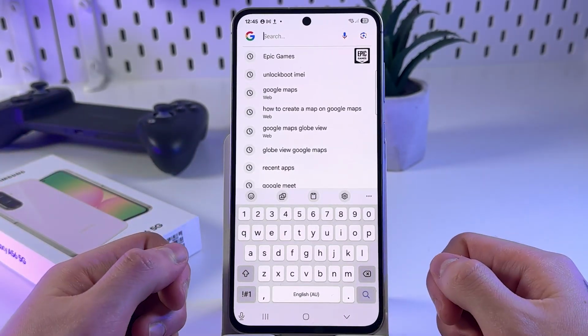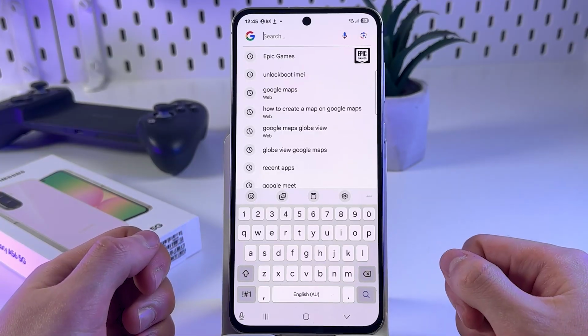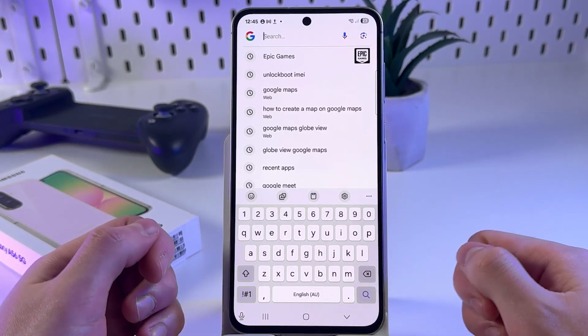So now you know how to edit your keyboard size on your Android device.